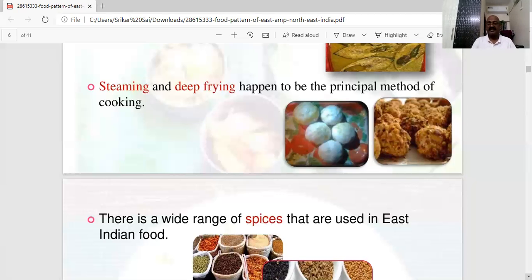Apart from that, for most preparations, vegetarian or non-vegetarian, they apply the deep frying method and the steaming method. These are the two methods they apply. When you apply the steaming method, less oil will be there. Deep frying is a dry heat method, and the oil will be slightly absorbed.